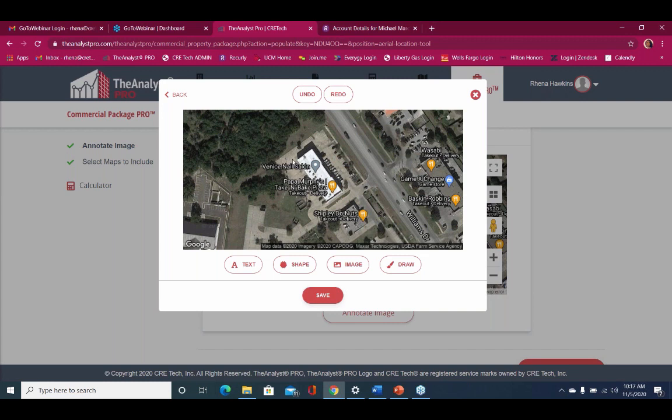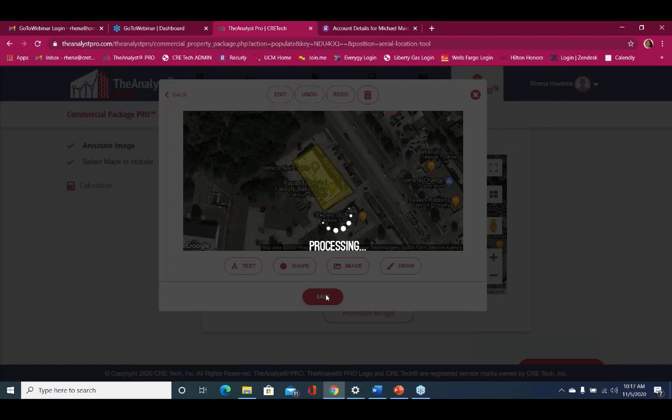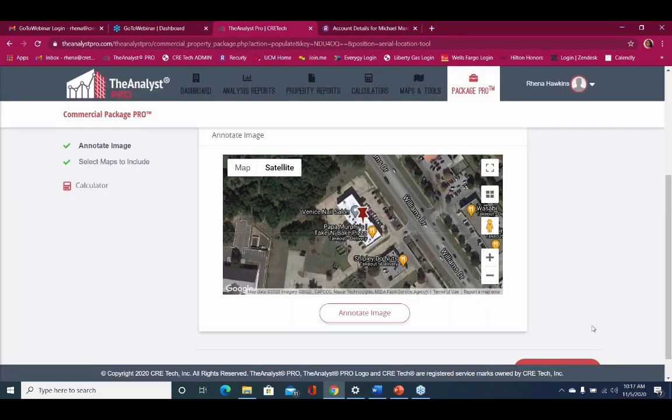When you do that, you'll just start at your point by left clicking and then dragging it, and then left clicking and then dragging it. And then when you get to your final point, if you just double click, it will throw the box up to let you know that you have set your highlight, and then you'll click save at the bottom, and it will add this annotation for you.